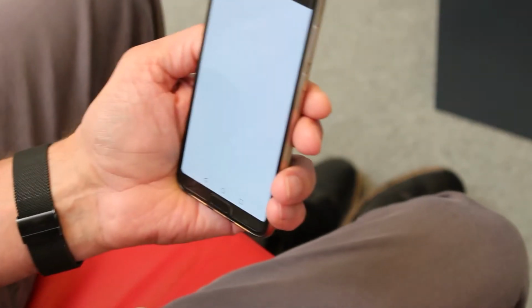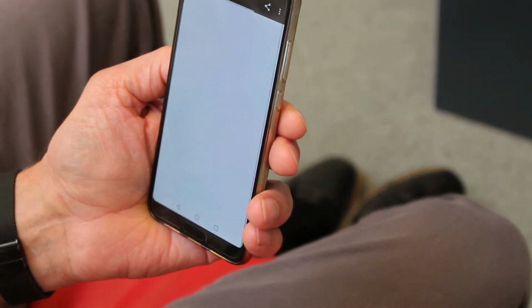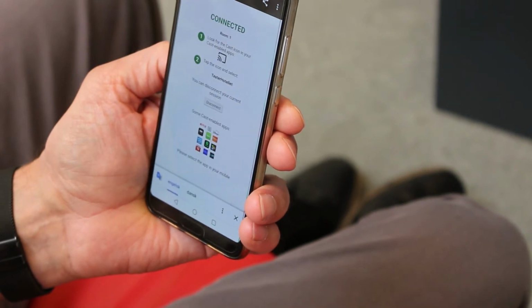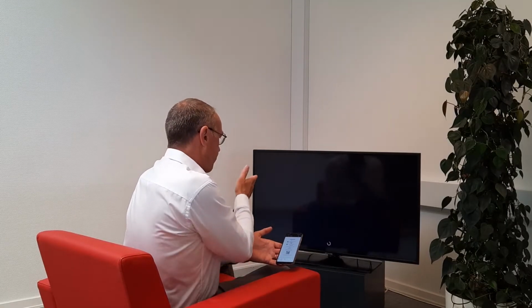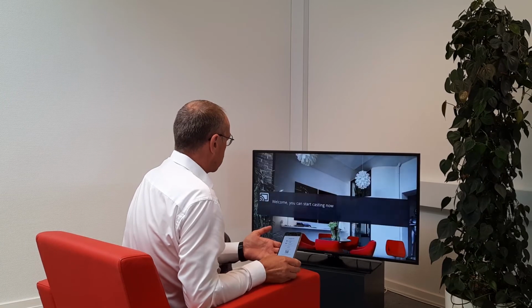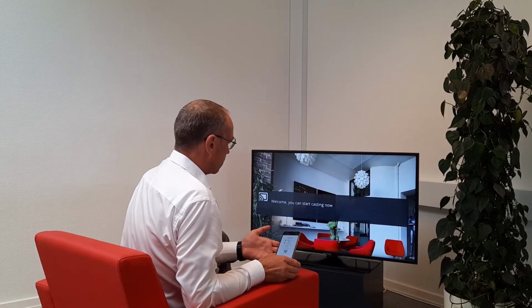Scanning like this. Now I'm getting a confirmation from the server that this mobile phone is connected and paired also with this information paired to this TV set. From here, it's just like you're used to at home.